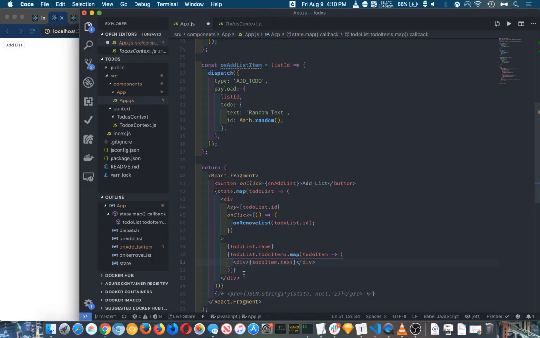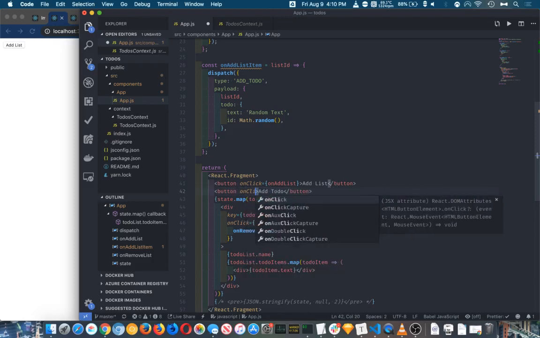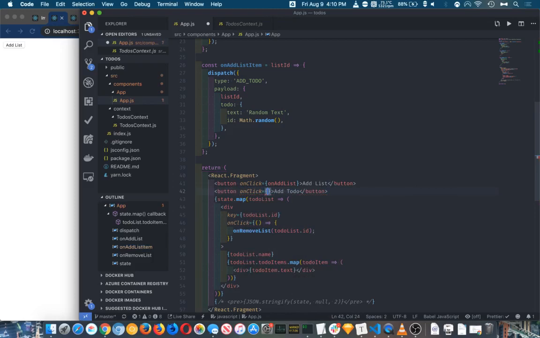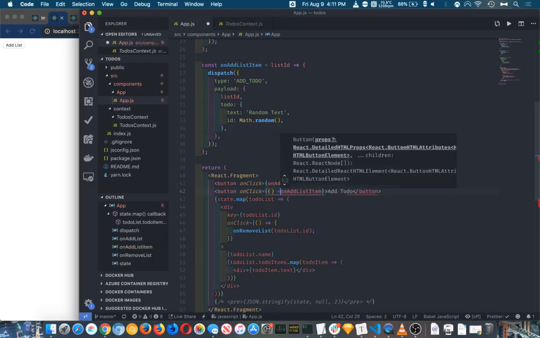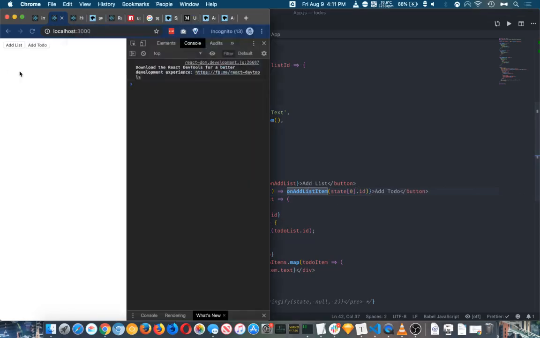And now, in order to test the onAddListItem here, I'm going to create a new button. And I am going to call it add to do. And I'm going to test onClick. Can we add a to-do item? So onAddListItem, and I am going to wrap that in an arrow function. And I'm always going to be adding it to the first item in our array. So the first item in our array is our state with an index of 0. And we also know that we need to get its ID. And this is just for testing. If it looks a little weird when we implement it, it should be fine. But so we add our list item.